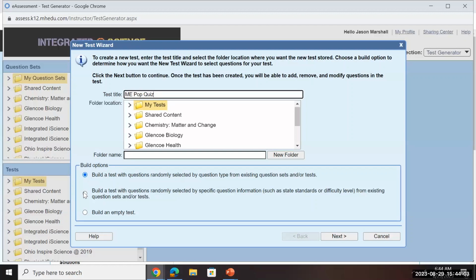And the last thing I have to choose is how do I want to build it? The first option is the quickest and easiest. It's selecting the questions randomly. I get to choose what chapter they come from and even what lesson they come from, but the computer is choosing the individual questions. So I might say, I need 10 multiple choice questions from chapter 2, lesson 2, and the computer will do the rest. I don't see the individual questions.